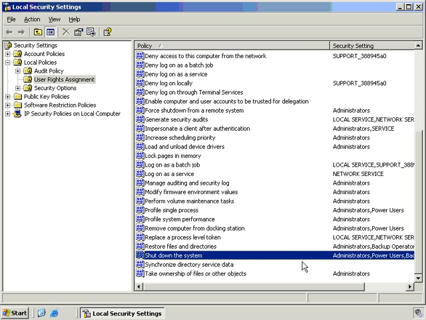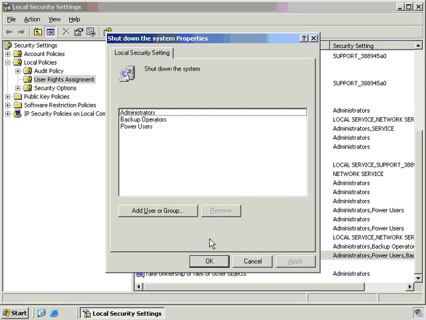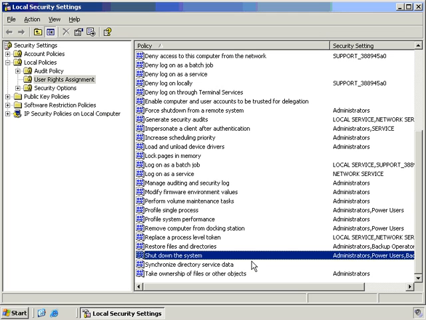Generally, only administrators, power users, and backup operators can actually shut down a Windows 2003 server. But again, I could double-click on that and add a specific user or group and give them the right to be able to shut down my server so that I don't have to just give them the full-blown administrative rights just to be able to shut down the system.